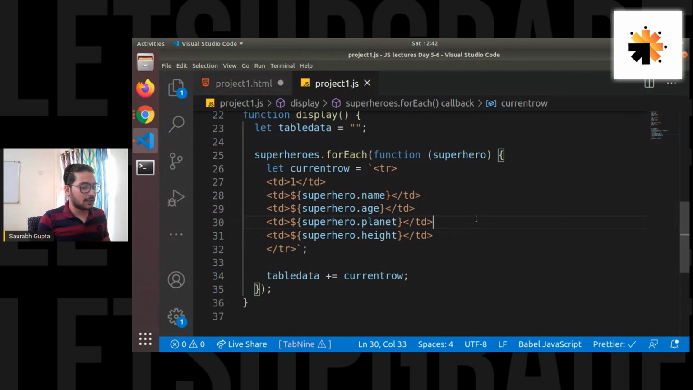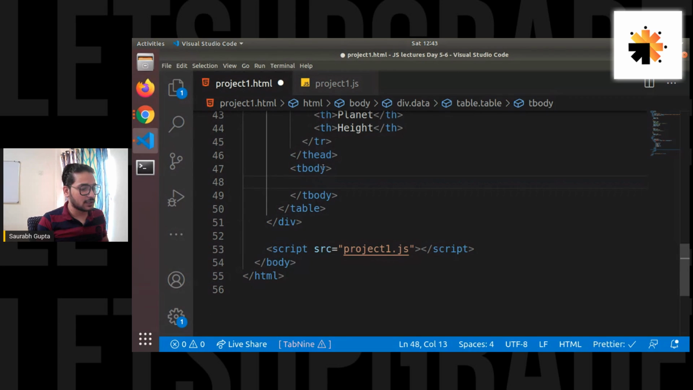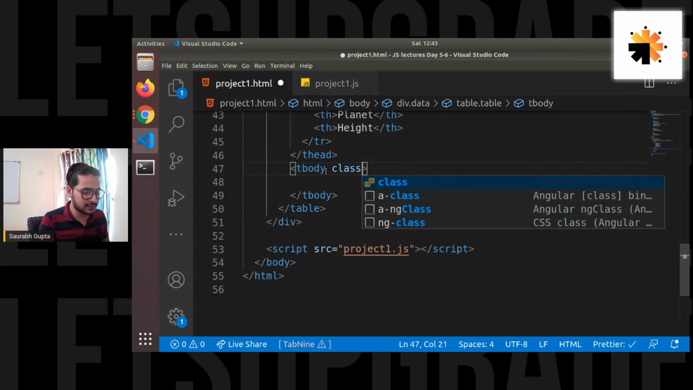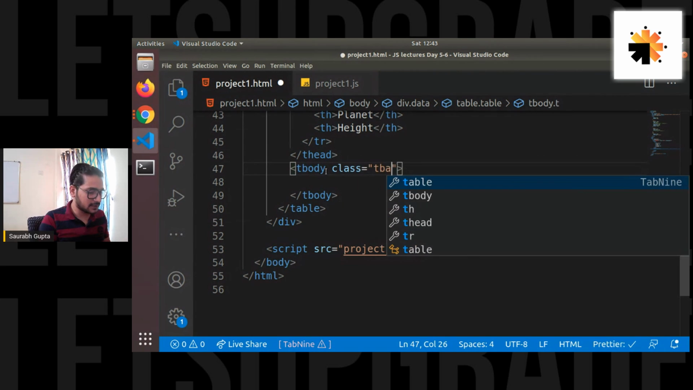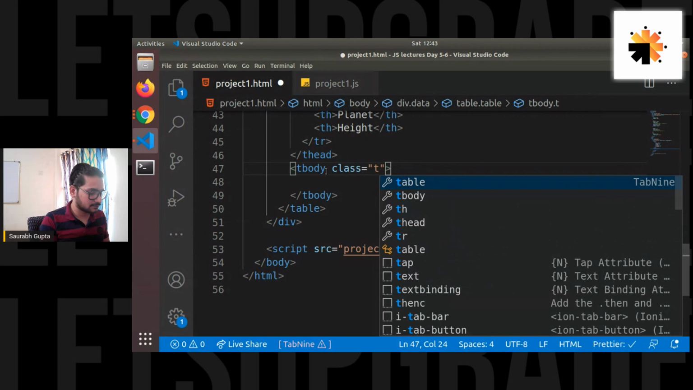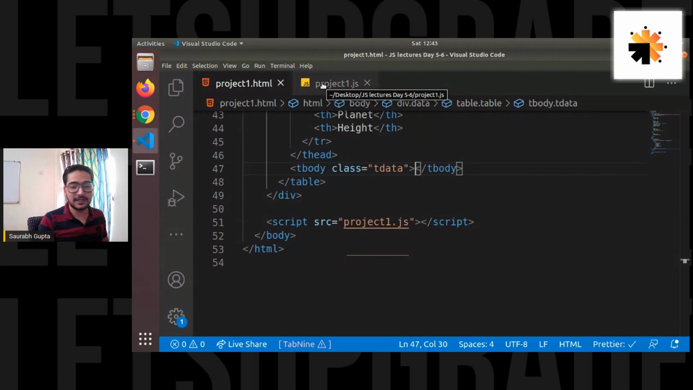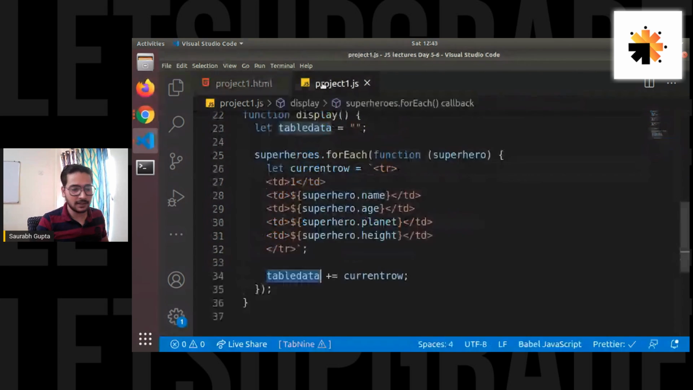Okay, now the last task that I have in display is basically to use this table data and put it inside my T body. So what I'll do is I'll give it an ID now. You can give it a class or an ID, it's up to you. I prefer class every time, so I'll just use class for now also. Name it anything. You can say T data. So my T body class is T data, right?